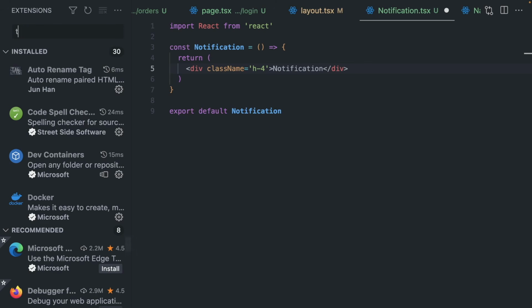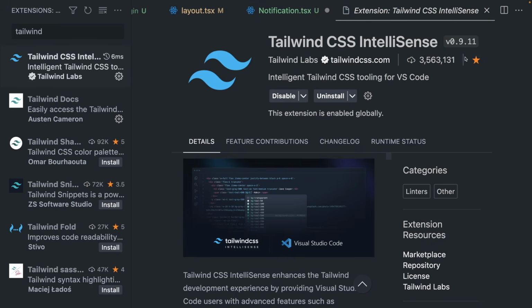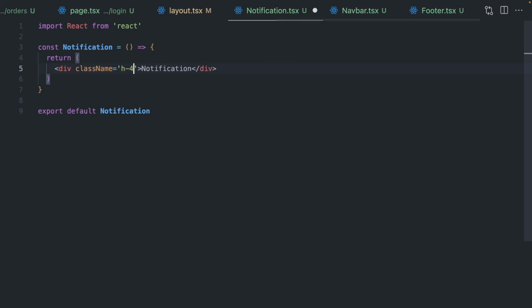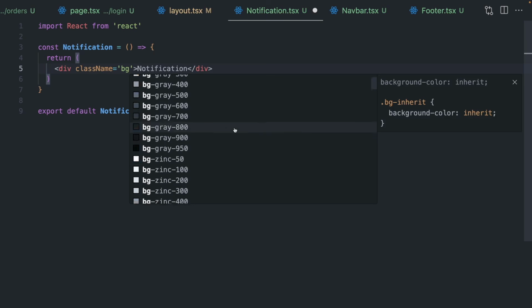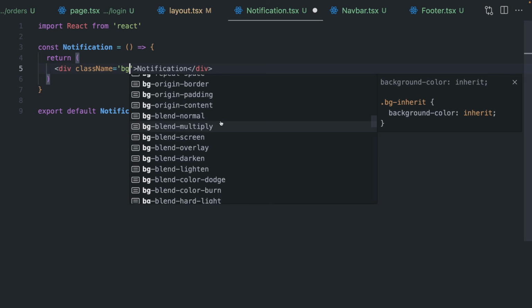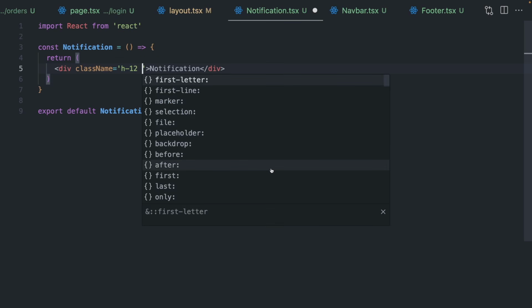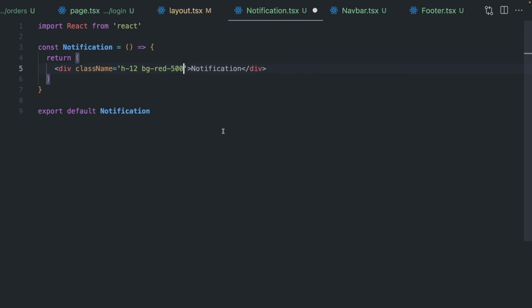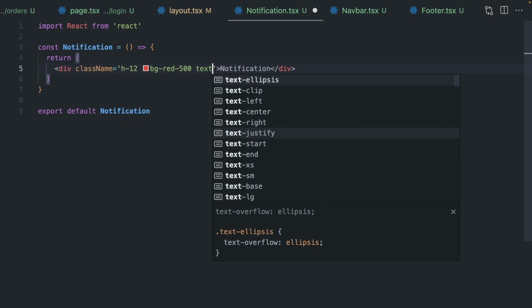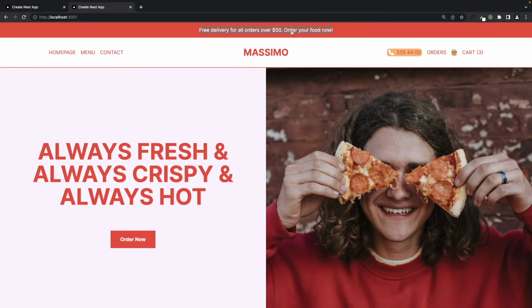By the way, I'm using the Tailwind VS Code extension here. You can install this extension and it's going to show every option here. If I say background, for example, as you can see, all the colors and other properties are here. Okay, so I will say h-12, 48 pixels. Let's give a background color, bg-red-500. Text color will be white. And I'm going to write my text here. Let's copy and paste.